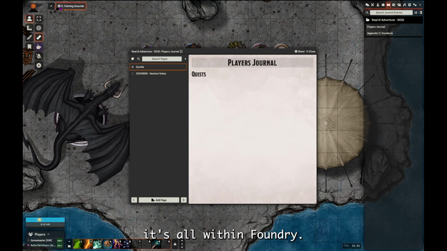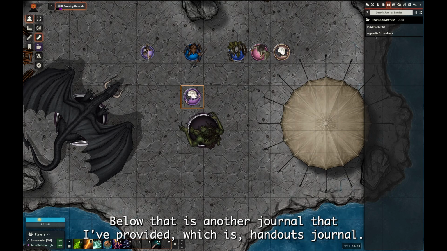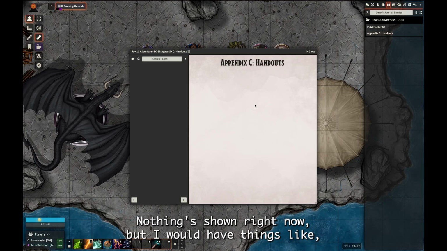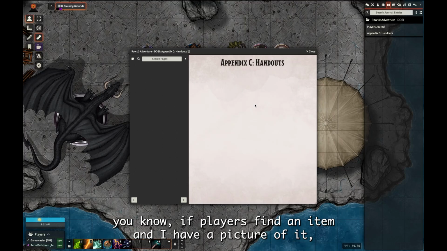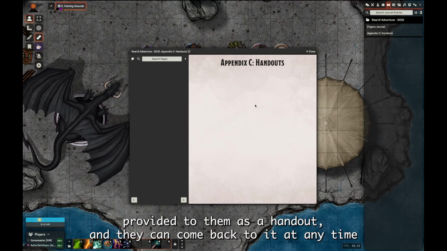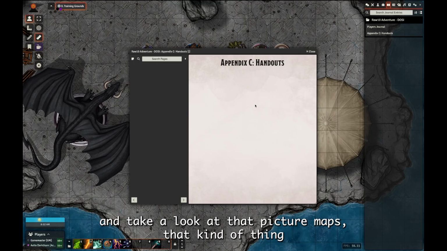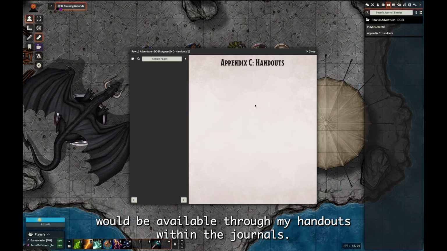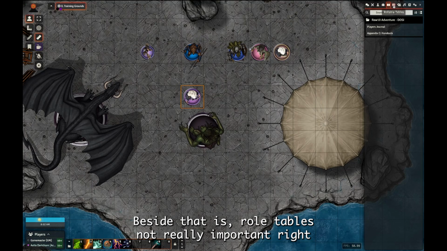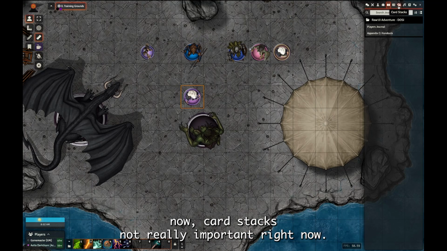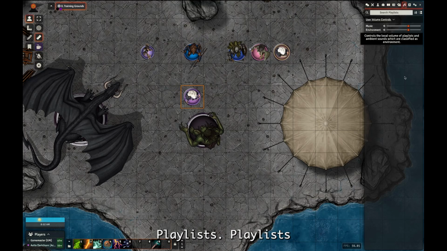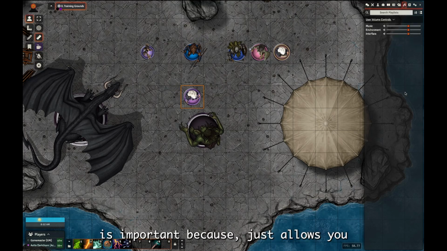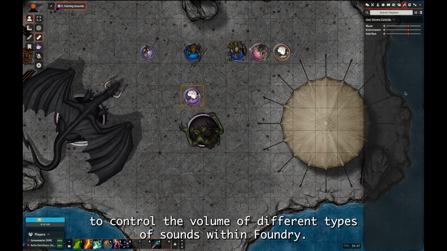It's all within Foundry. Below that is another journal that I provided, which is a handouts journal. Nothing's shown right now, but if players find an item and I have a picture of it, I could provide it to them as a handout, and they can come back to it at any time and take a look at that picture. Maps, that kind of thing, would be available through my handouts within the journals. Beside that is roll tables, not really important right now. Card stacks, not really important right now. Playlists. Playlist is important because it allows you to control the volume of different types of sounds within Foundry.